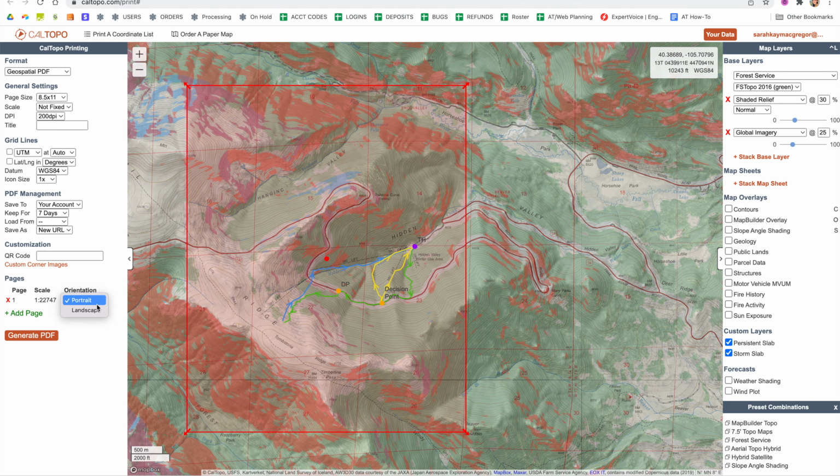Perfect. We go to portrait or landscape. Perfect. And we want to make sure that we're capturing all of this terrain that's going to be above us, just to make sure that we understand if we're wandering into hazard, if we end up making any deviations from our plan for the day. So let's go ahead and lower this, and that should be perfect.